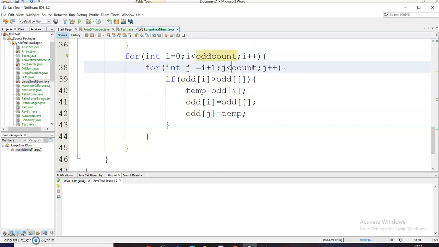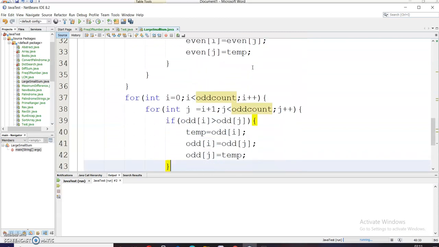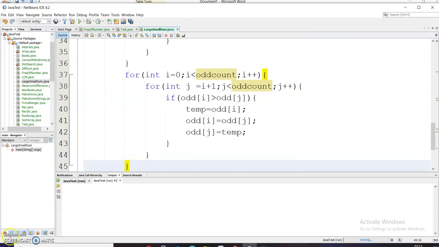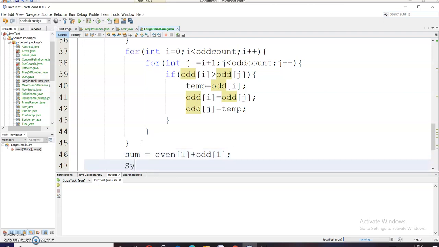And I have written something wrong, I think so. No, it's fine. It's totally fine. And I have swapped the values. So I just need to add the numbers and print the sum now. So sum is equal to even of 1, because I need the second largest element and I have arranged my array in ascending order. That's why I am doing so, even of 1 plus odd of 1. So that will give me the addition of only the second largest elements. So now I will print it out.